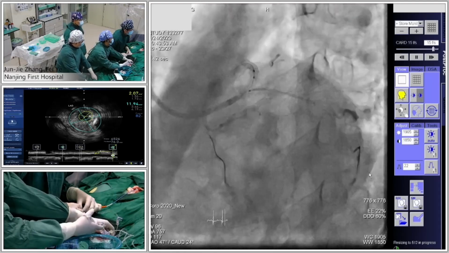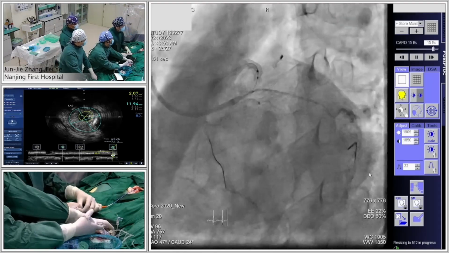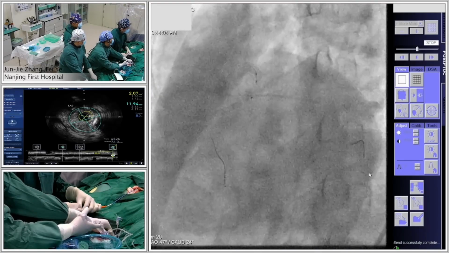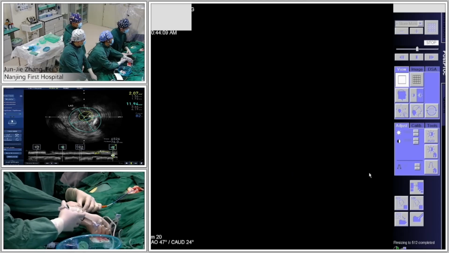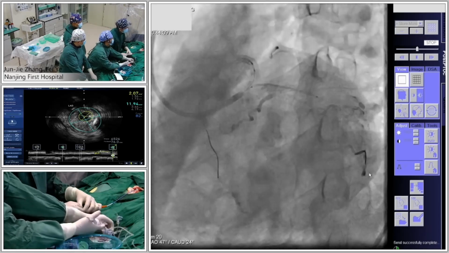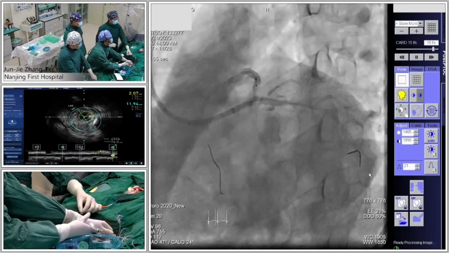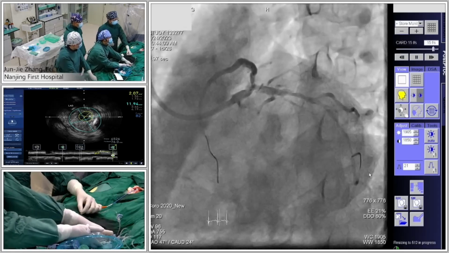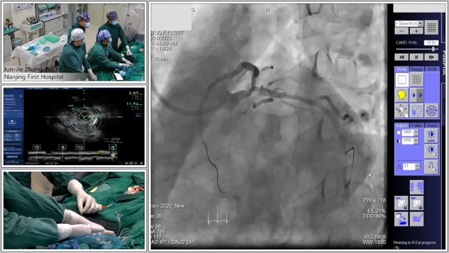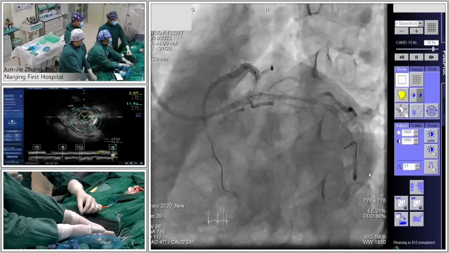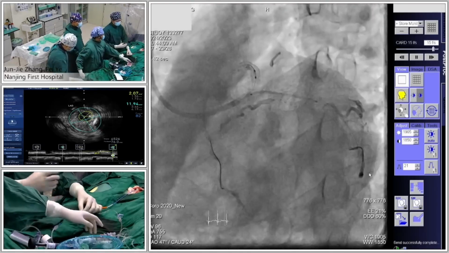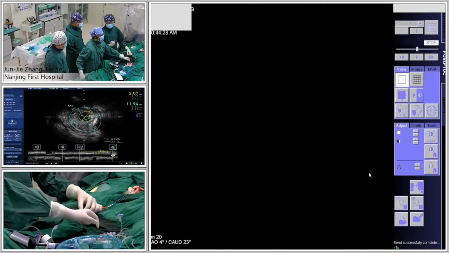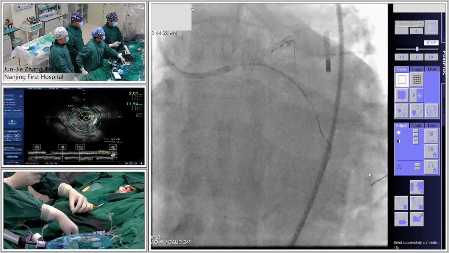Maybe still a little proximal. What do you think? How do you think about the position? Yeah, the distal landing zone looks a little distal. Will you go to AP caudal, check the AP caudal. Distal? I think the stent was a little longer. Yeah, I think 26 is better. Test.